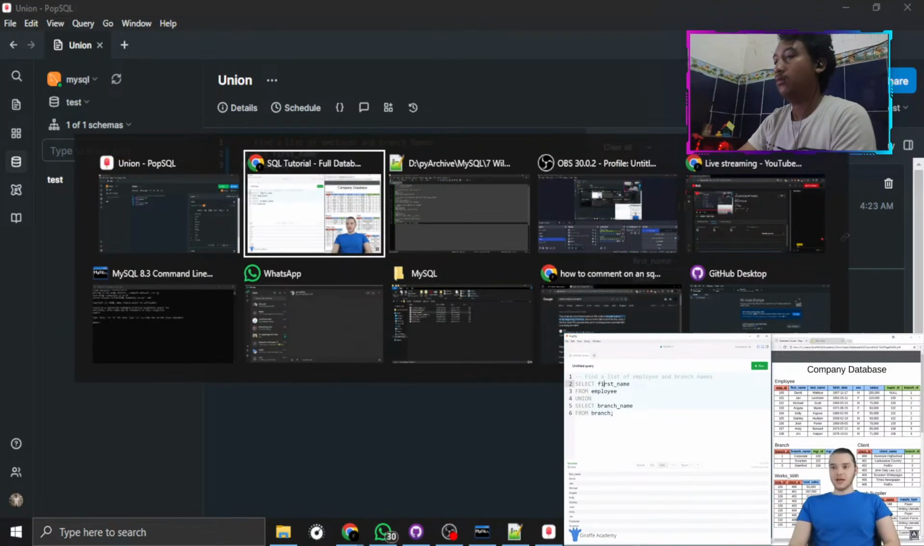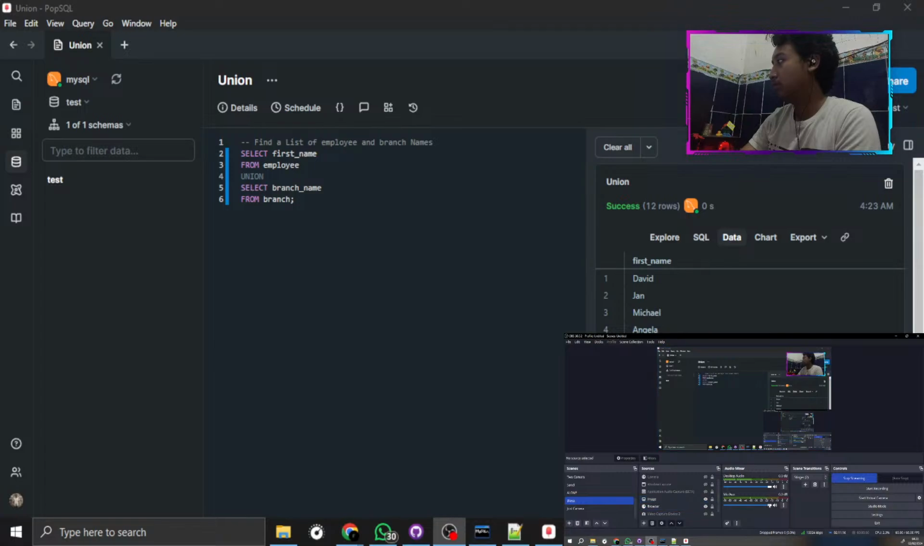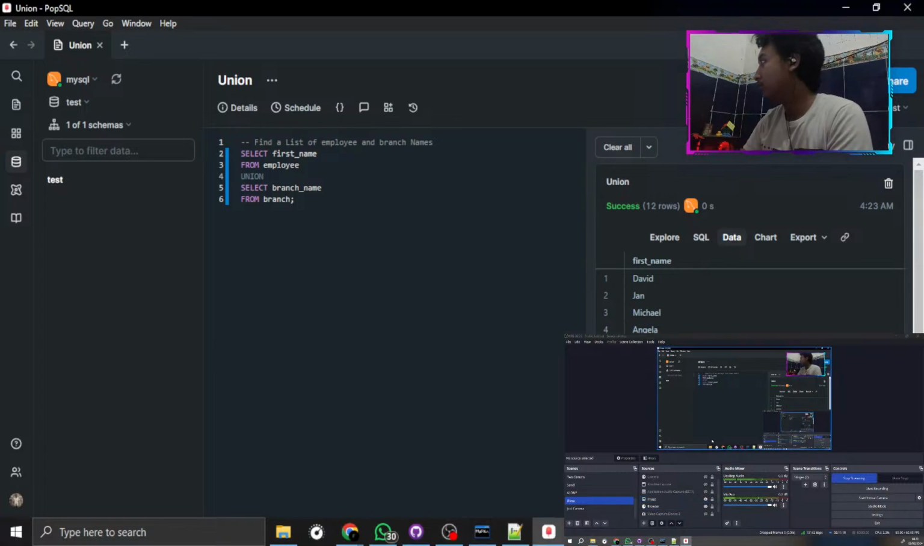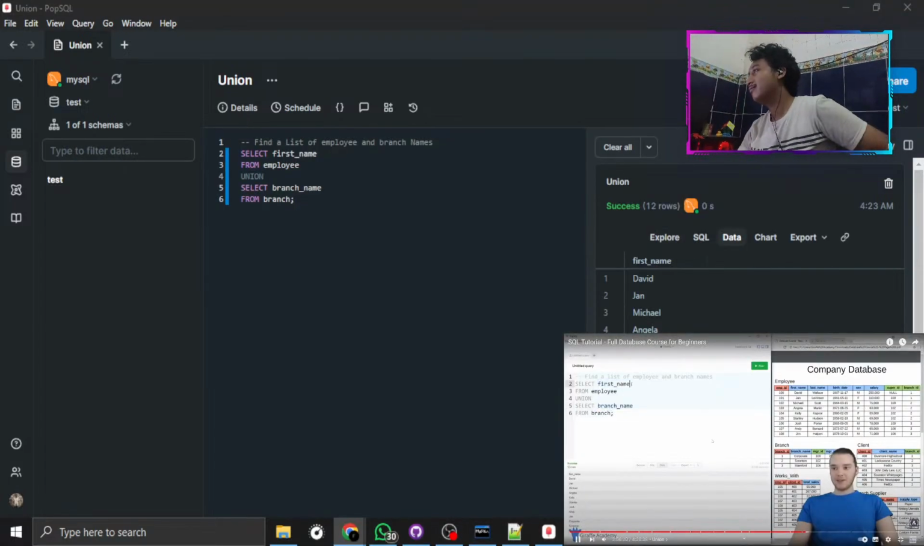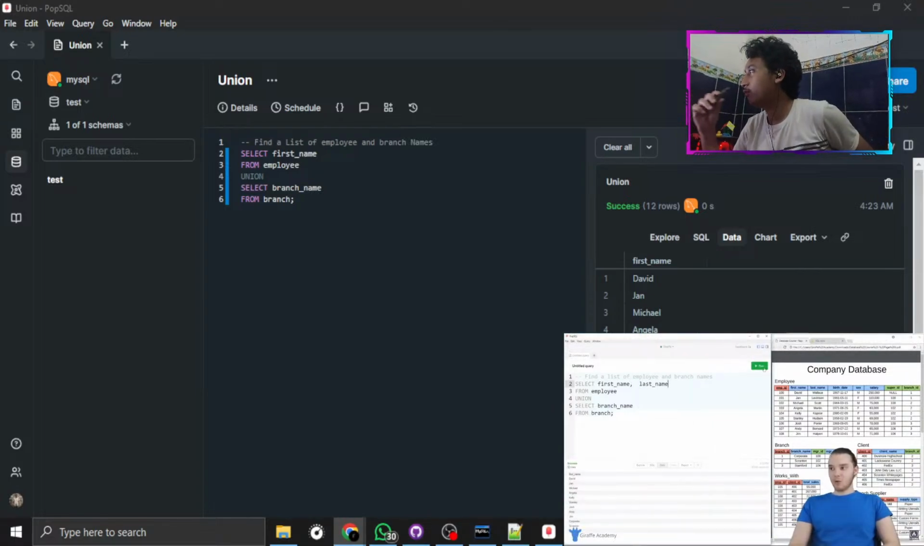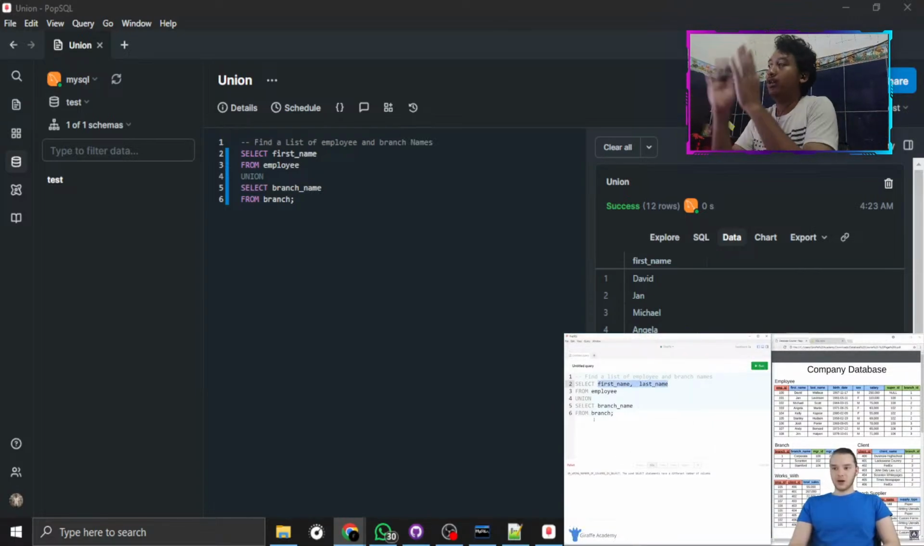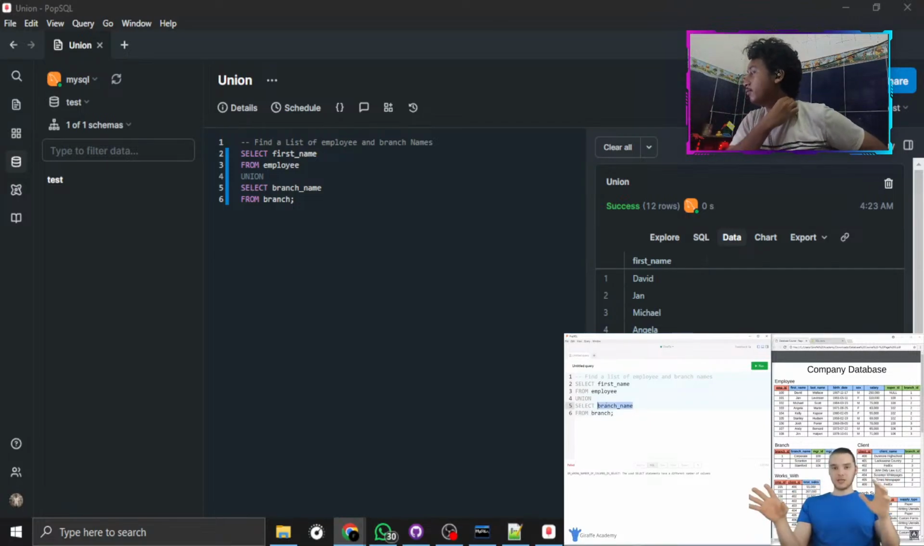There are a couple rules though. So the first rule is that you have to have the same number of columns in each select statement. So in this first select statement, I'm grabbing one column. In the second select statement, I'm grabbing one column. If I was to come up here and also try to grab last name, now when I run this, we're going to get an error because up here we have two columns and down here we only have one. So that's the first rule. They have to have the same number of columns. They also have to have a similar data type. So first name and branch name, they're both strings, right? So they're both of a similar data type, so we're able to return them in the same result. But if you got two things that were very different data types, then it might not necessarily work out as well.